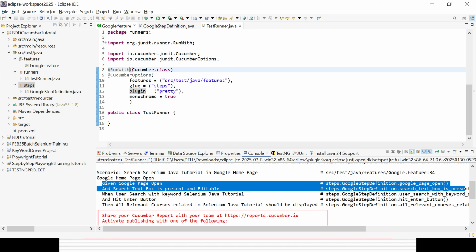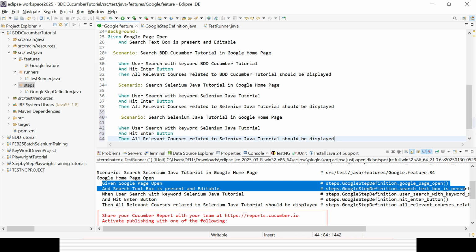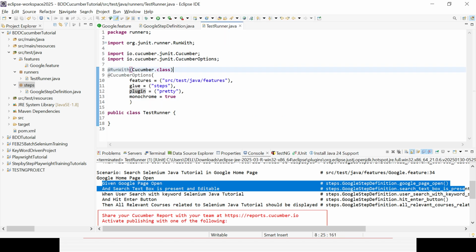Let's add a third test case. The background is already added, no need to do anything more. So here, instead of that Selenium Java tutorial, I can say Selenium Python tutorial. So these are the only two different steps, which will definitely fail. So I need to implement those steps again.